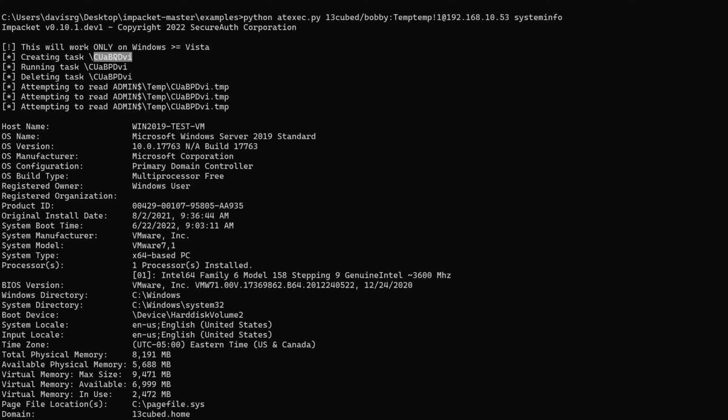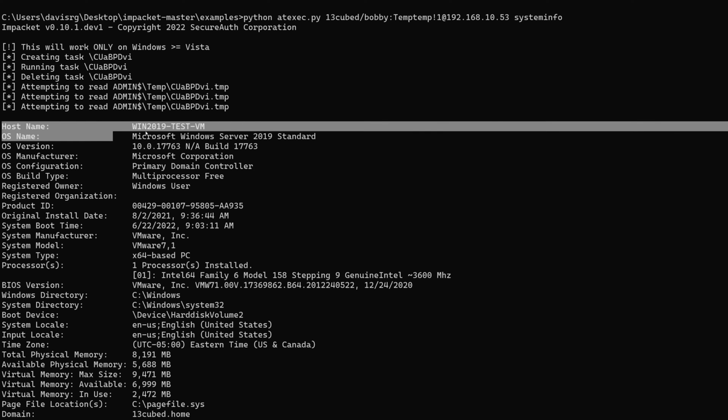You can see it right here. So you see it's creating, running, deleting, and then it's attempting to read admin$, which of course is c:/windows/temp/ and then that same string that was used for the scheduled task name .tmp. This file contains the command output that you're looking at, which starts right here.